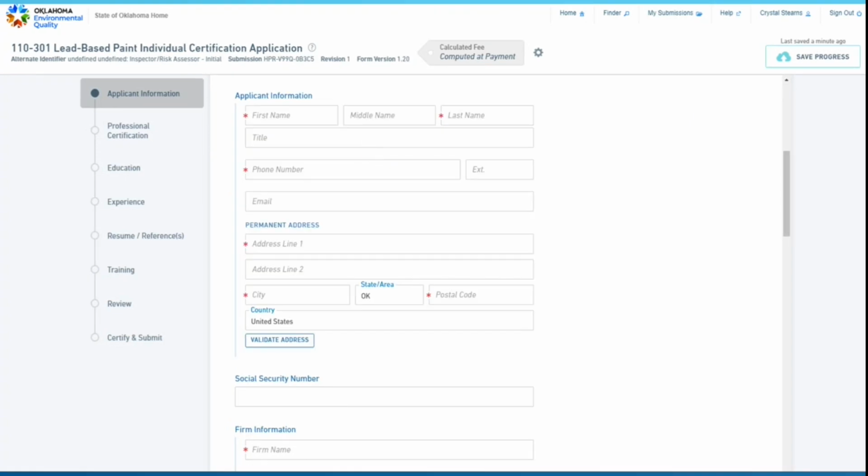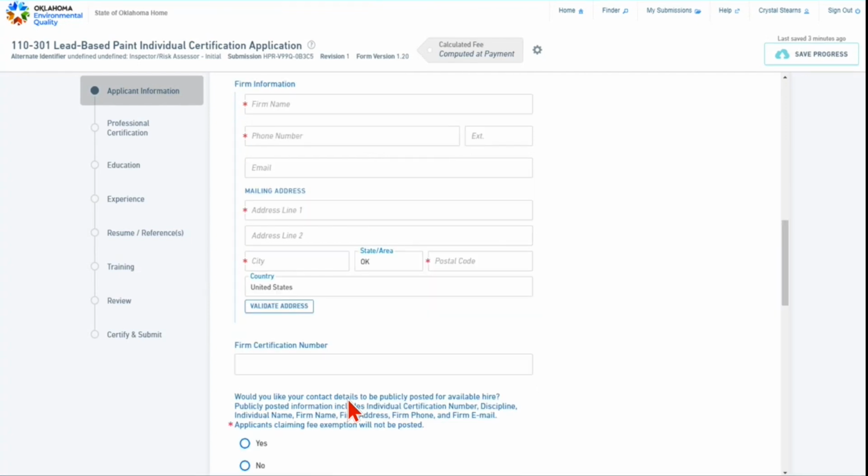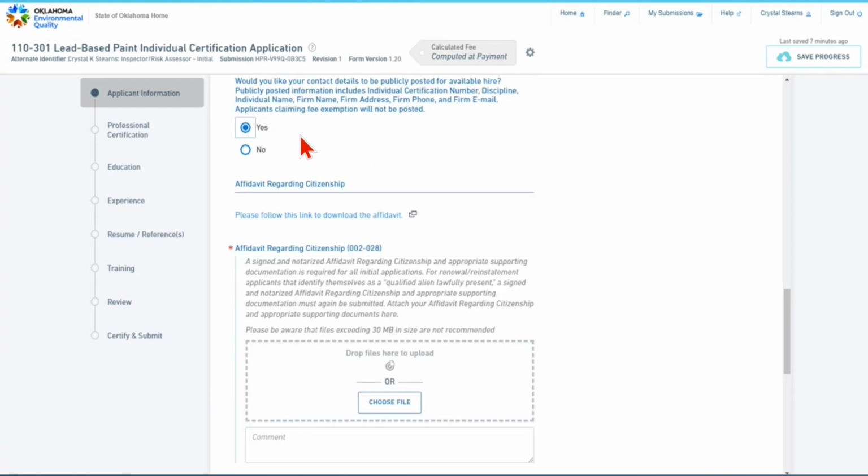Next, you will see a place for you to fill in information about yourself, including your Social Security number, which is required, followed by information about your firm. You will also see a place to mark if you would like your certification listed on the DEQ webpage. This list is available for the general public to review and select certified contractors for hire.